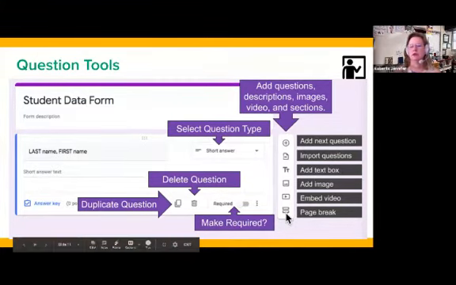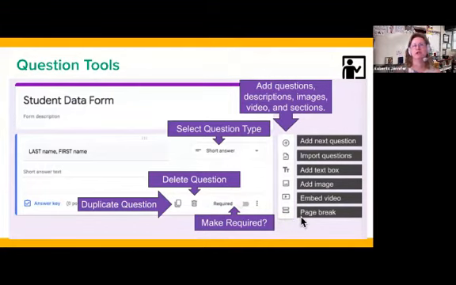Don't go too crazy. Page break is what happens when you've been filling out a form and then the form says next. That's because there was a page break. So you can ask the students some questions, then put in a page break, they click next, and then you can ask them some more questions. So if you've got one of those quizzes where the answer to one question is in a previous question, put a page break in between and they can't go back and look at the previous question.